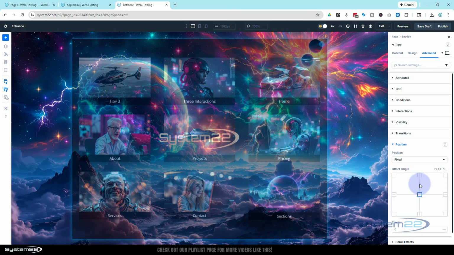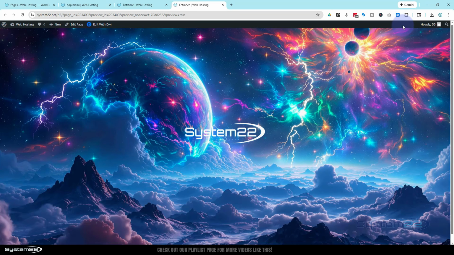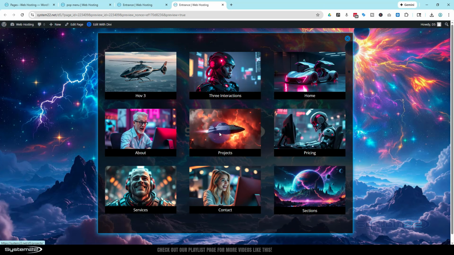Well, let's see if this is going to work. We'll save draft. We'll preview the page. There it is. We got that nice little image there. We got the logo. I'm going to add an animation to that in a minute so it's a little more pronounced. When they click on the logo, it pops up that little menu right there.